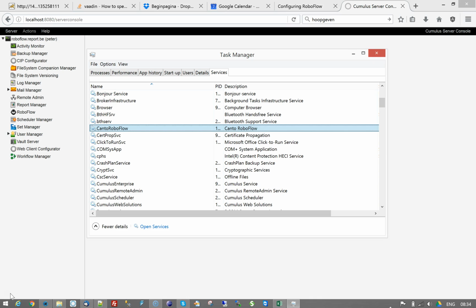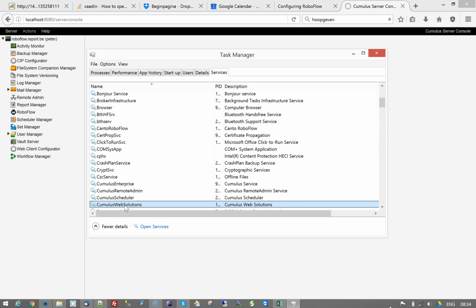In this training movie, I'm going to talk about talking to Roboflow remotely. Roboflow is a service or a daemon which runs on one of your servers, and sometimes it is installed on the same server as the Cumulus server, or on the same server as the web server, or on a separate server. It is important to know, in this example, it's all running on the same computer.